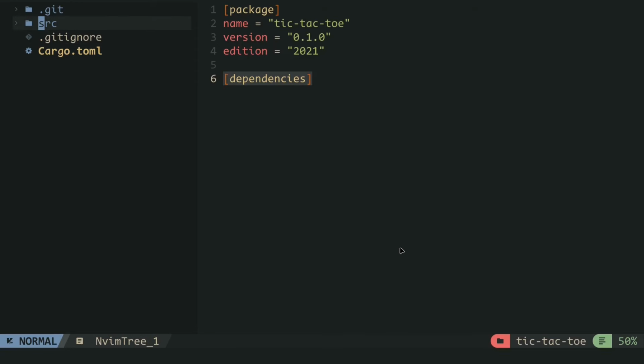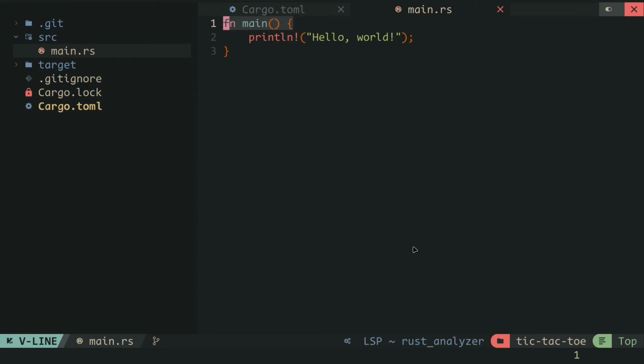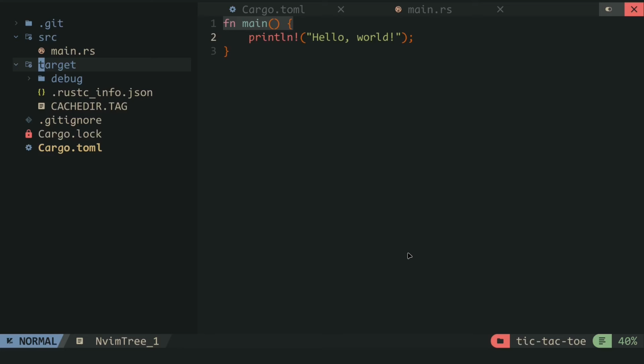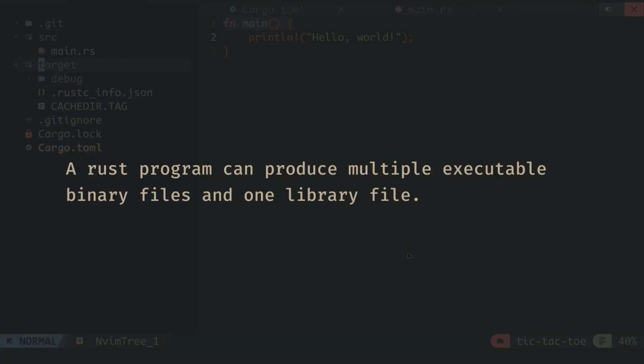Next is the source folder, which will contain all the Rust files used in the program. Within the source folder, we have the main.rs file, and inside this file we have a main function, and this function is called whenever we run the program. There is also a target directory. This contains all the compiled binary executable files and the library file from our program. A Rust program can produce multiple executable binary files and one library file.